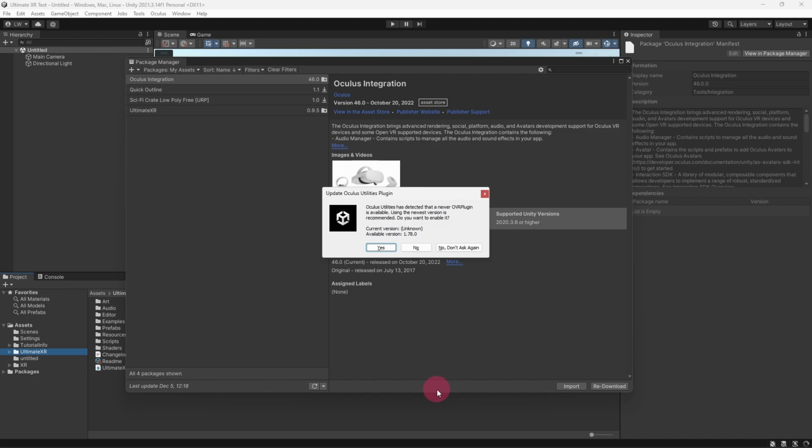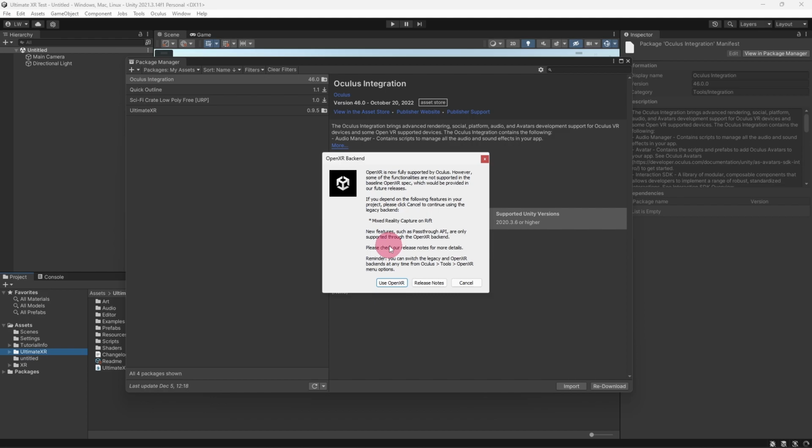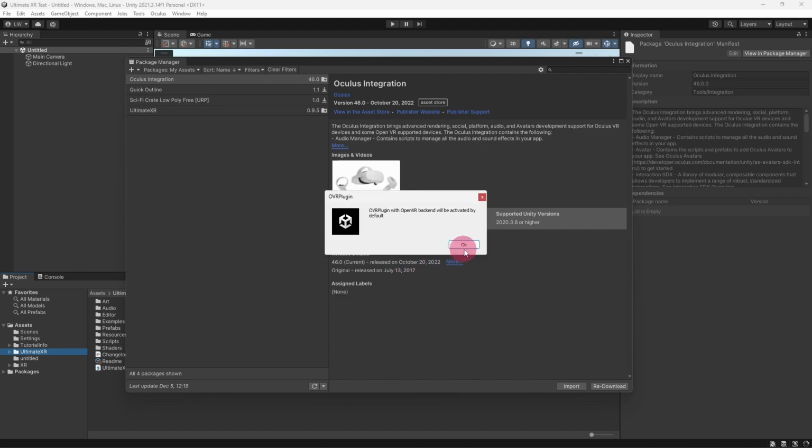At the end of the importing process, a series of pop-up dialogues will appear. The first will ask you if you want to enable the newest version of the OVR plugin. Click Yes. The second dialog will ask you if you want to enable the OpenXR backend. Select Use OpenXR. Click OK. You will be asked if you want to restart the Unity editor. You will be asked this again in a moment. So for now, click Not Now.